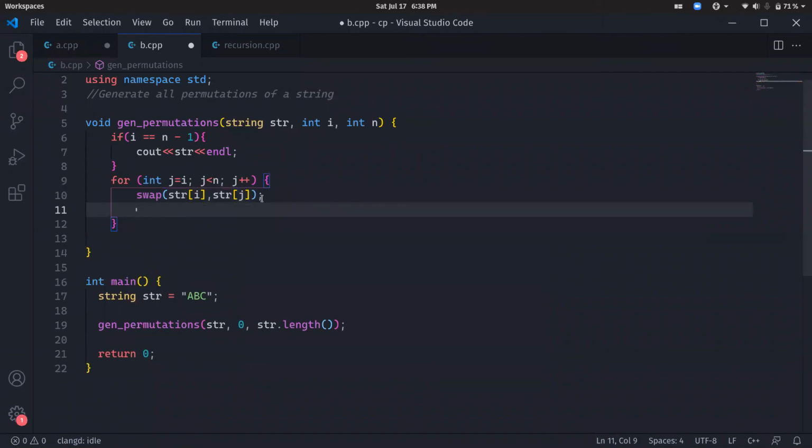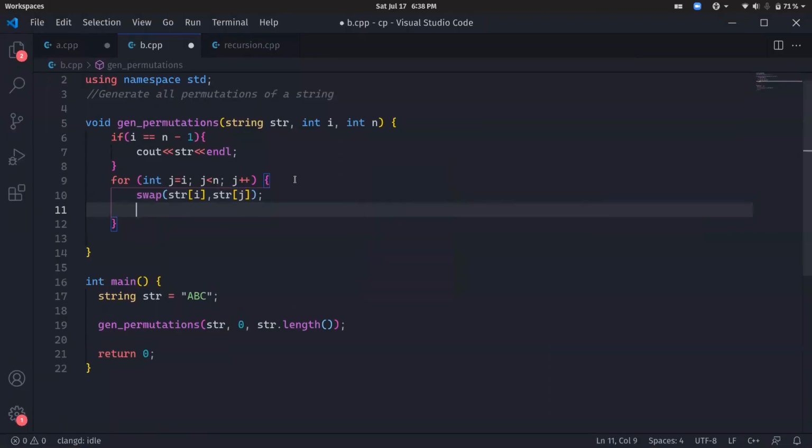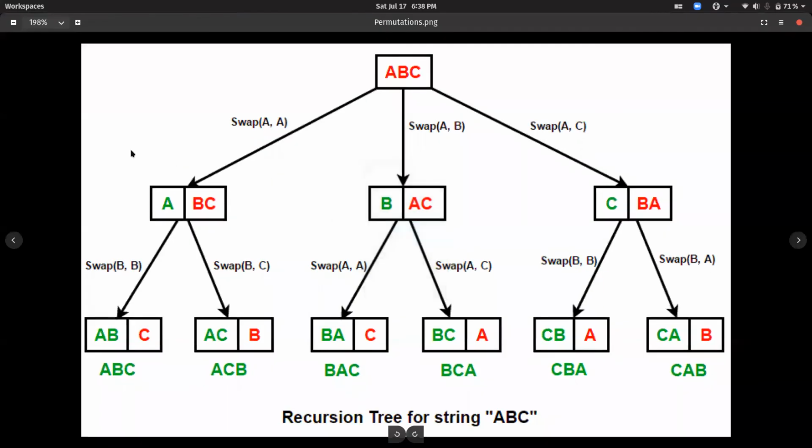Again, okay, I swapped the first. Now I'm able to swap every first element with the other elements. I mean, A. Now with this for loop, we should be able to swap A with A and B and C. So this step is completed. We should be able to see the first half of the tree, and we do want to go a little deeper into the tree.